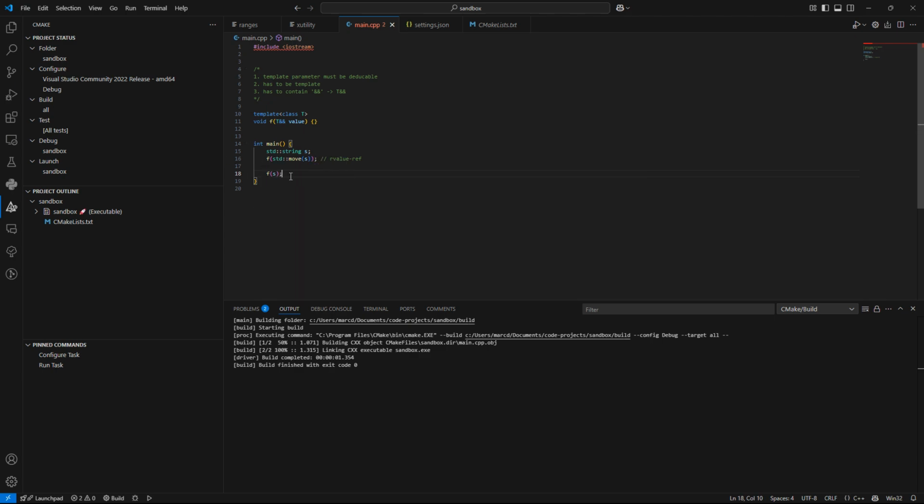Of course, you wouldn't see this in production because after moving the string s, it's in an undefined state. It's empty, so it's not safe to do this. But just for illustration purposes, we are going to pretend that this is fine. So this is an L-value reference. And yeah, this is perfectly fine. You can just call f with a reference.